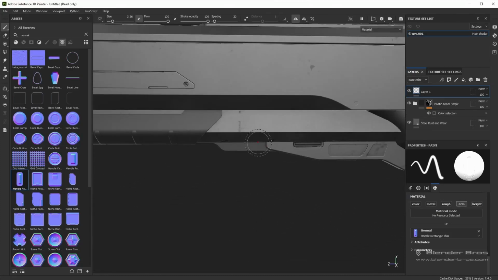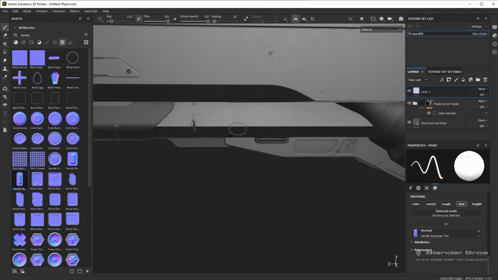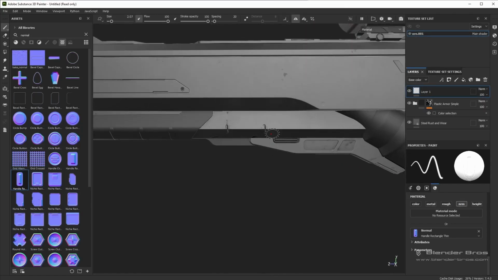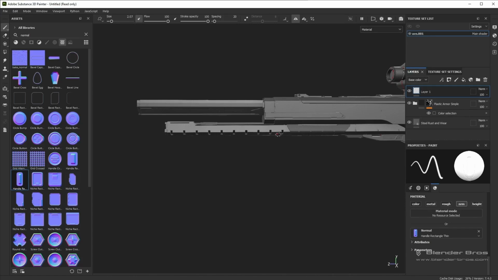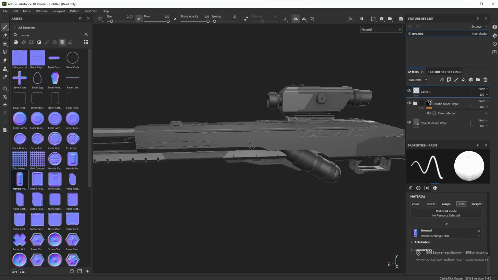Maybe we could put some of these like right here. So make that a bit smaller. Click, click, and then let's try to make these as even as possible. That looks pretty good. Now we can have like an indentation there. Okay, let's see what else we could add.